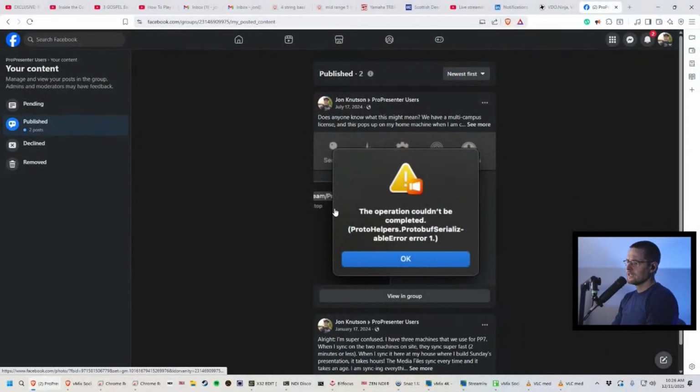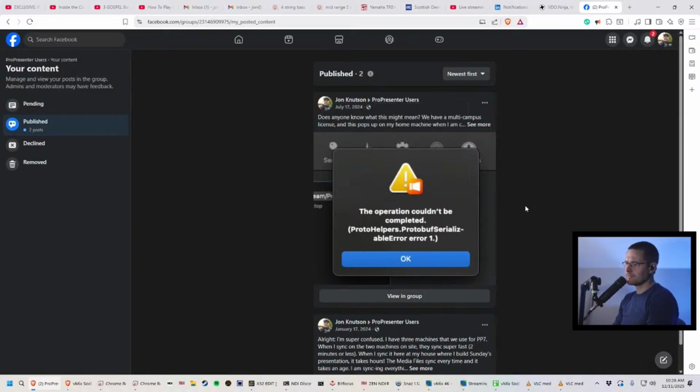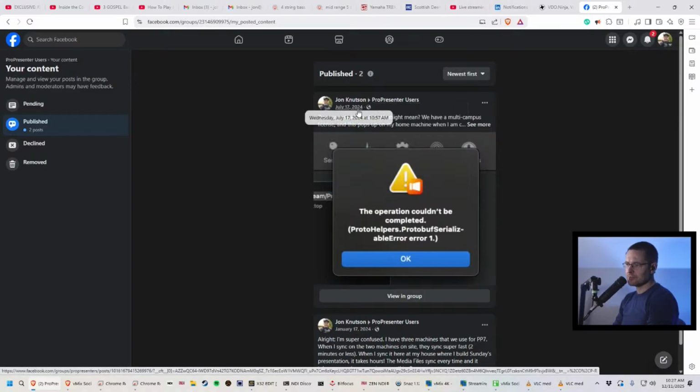And if I jump over, I wonder if there's a way that I can see my posts. Your content. There we go. Oh, that was easy. Published posts. Here we go. So the error is this one: the operation couldn't be completed. Protohelpers.protobuf serializable error 1. I posted this on the ProPresenter users group back on July 17th, 2024, because I was having the issue here on my computer.